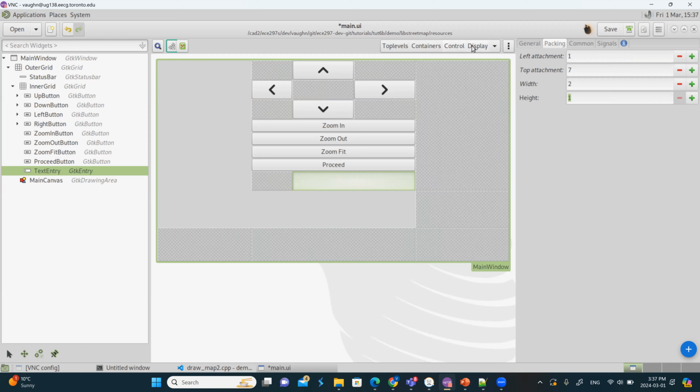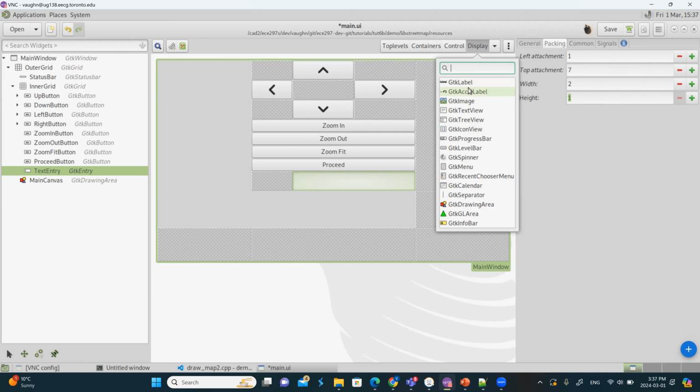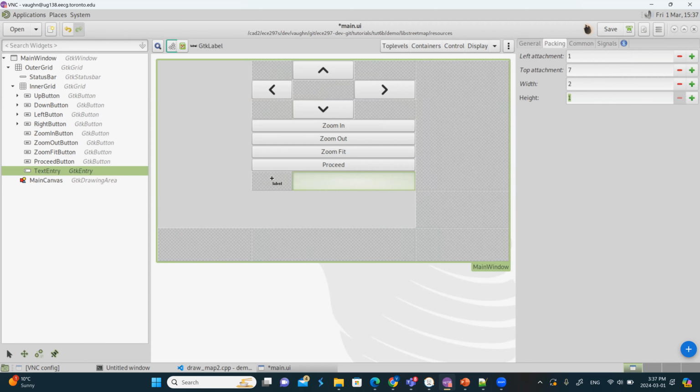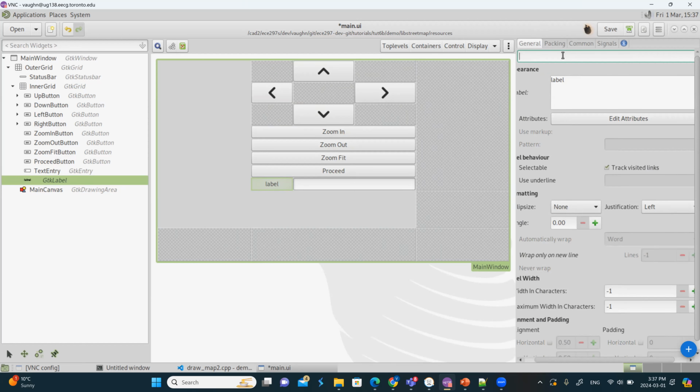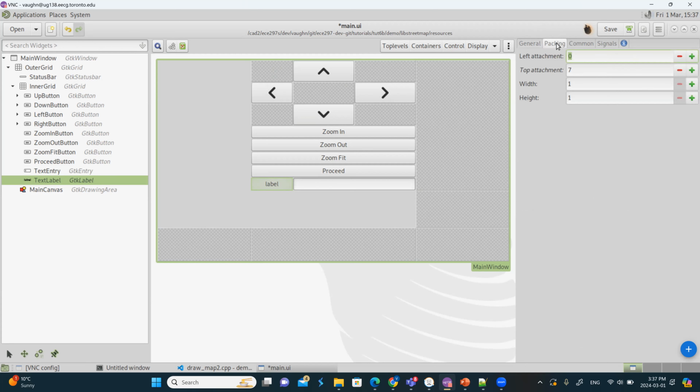So let's see. Under display, there are a bunch of widgets that are for displaying information. And one of the very basic ones is called GTK label. So I'm going to click on where I want it to go. I selected it, I left click, and I get a GTK label. Okay, I'm going to give it a name. Let's call it the text label. And its packing is 1 unit wide, which is fine.